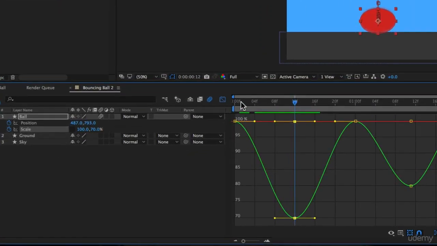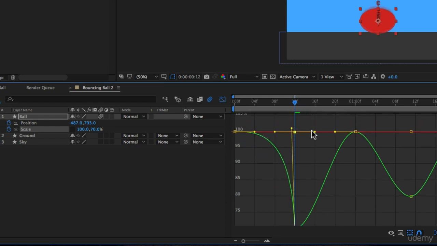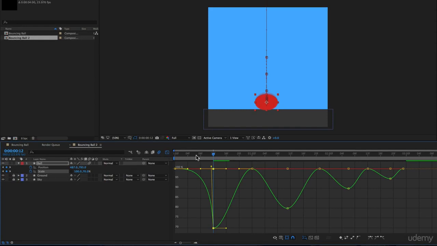You can see that here on this first keyframe, the height of this ball is 100%. Here at this keyframe, it's down to 70. So we don't want it to be at 70 at this point. I'm going to take this handle and drag it up, so it actually doesn't really squeeze until it hits the bottom. And then it bounces up, reaches full peak size.